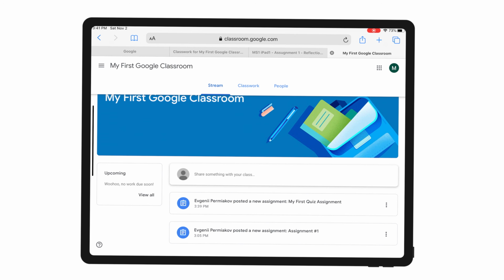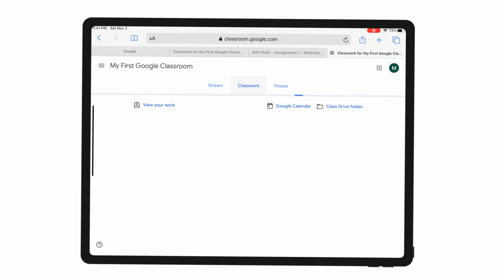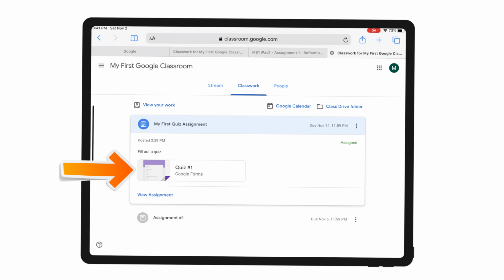What we're going to do next is to see what the quiz assignment looks like from the student's perspective. I'm going to log in into my classroom as a student now. In my stream, I can see that a teacher has posted a new assignment. I can go into this assignment from the stream, or I can click on Classwork and go to quiz assignment from there. Click quiz assignment, click View Assignment. Read the instructions, fill out the quiz.